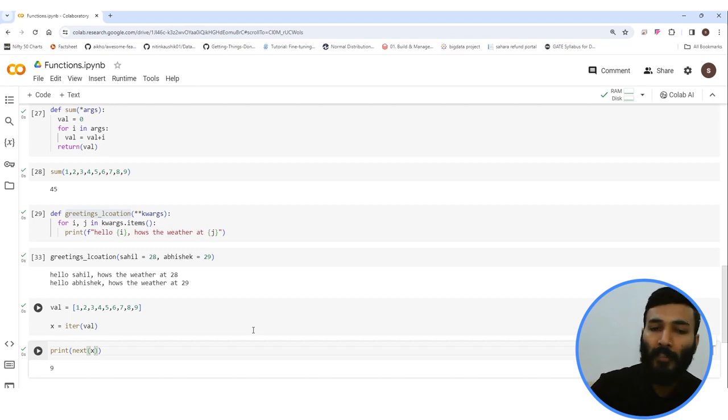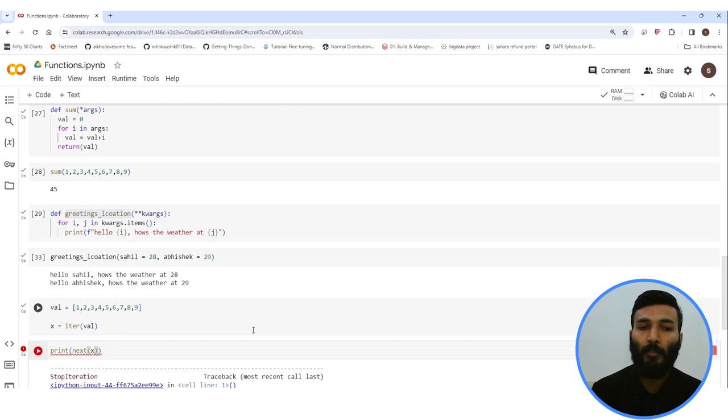Once it's done, if you rerun it, you'll get an error because the elements have ended. So that is what happens in the case of the iterator function: it iterates over an iterable object one by one, in that particular order.